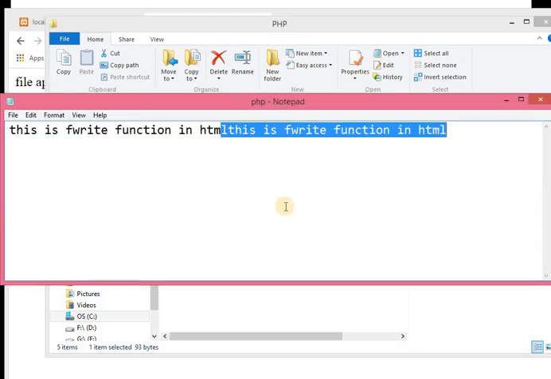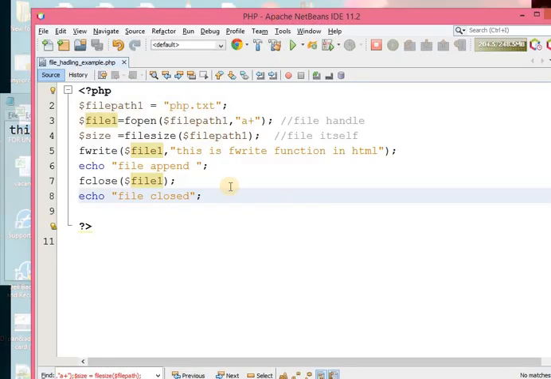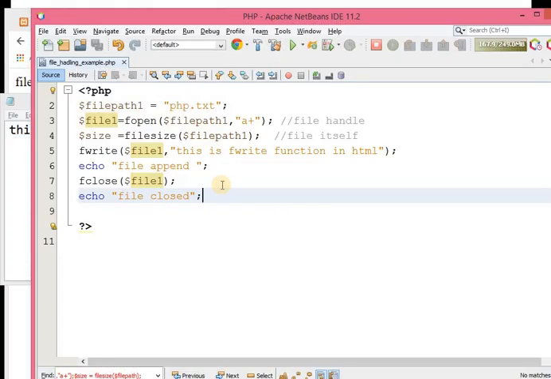I hope you understood it. Keep practicing. It seems too complicated, but it's very easy.